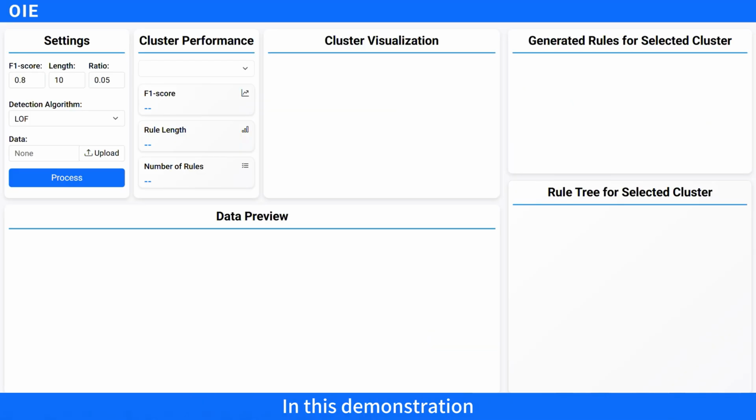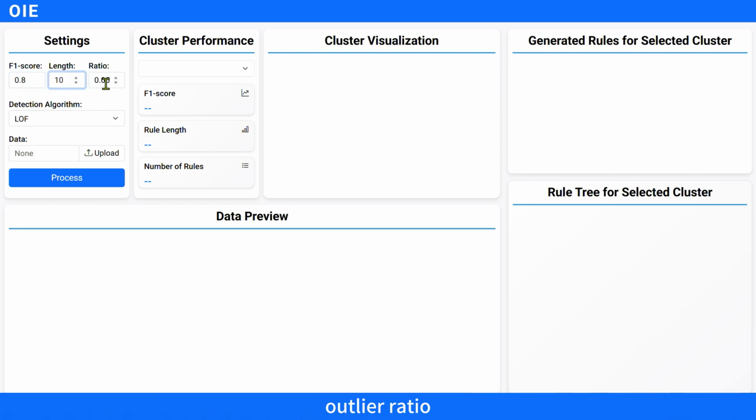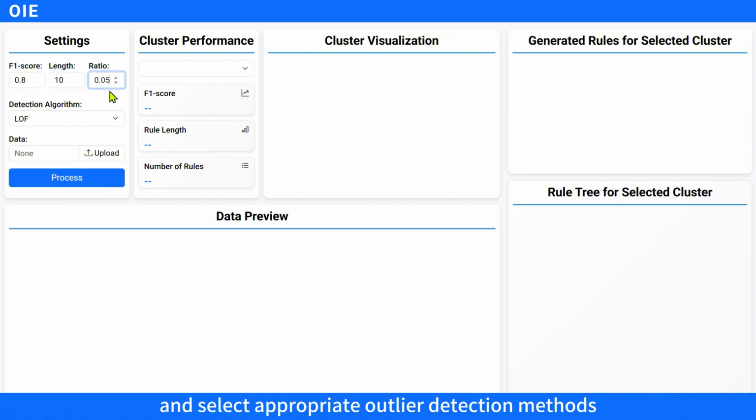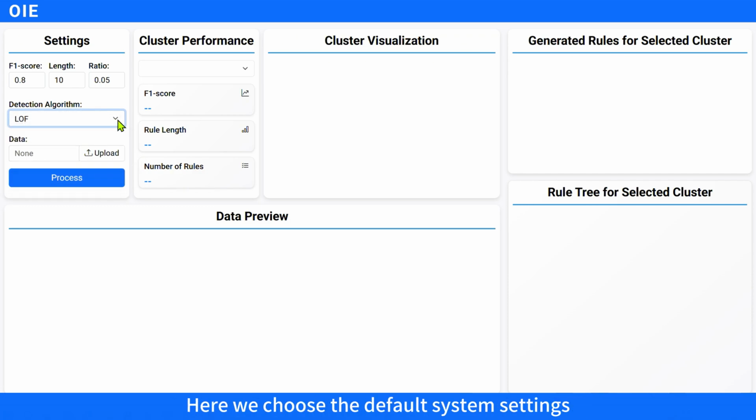In this demonstration, we showcase how OIE processes outlier detection tasks. In the Settings section, users can configure detection parameters through the system interface, including F1 score threshold, maximum rule length, outlier ratio, and select appropriate outlier detection methods such as LOF, isolation forest, or one-class SVM. Here we choose the default system settings.